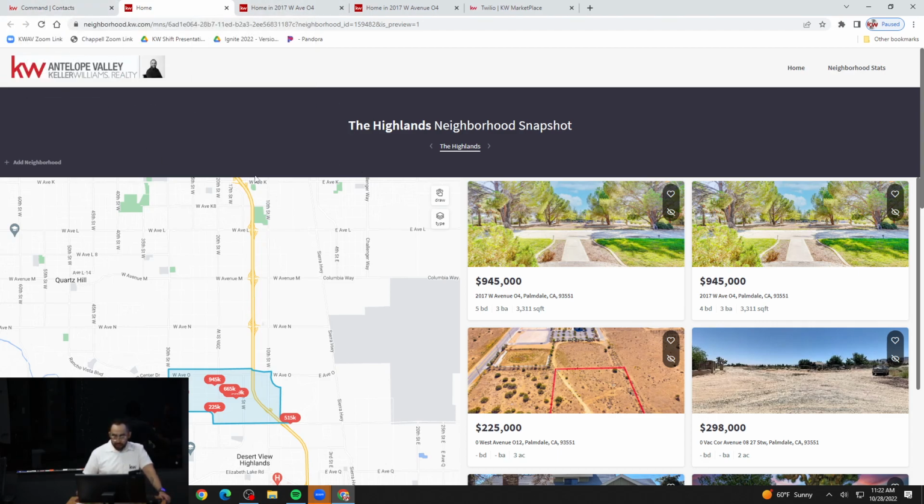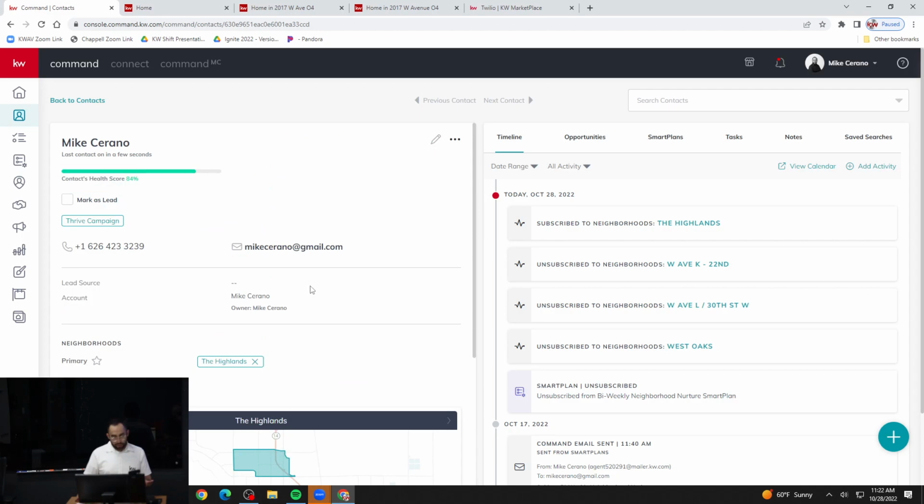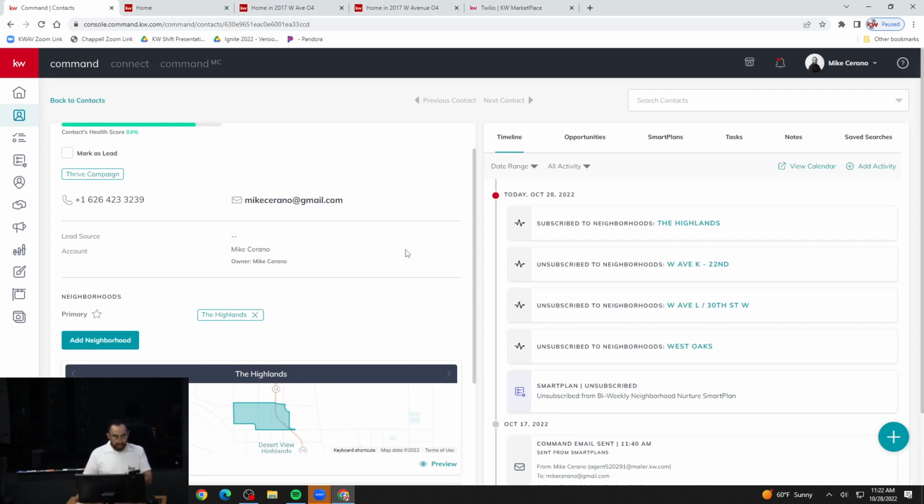So this is what the client would see when they open the email. Let me continue with the rest of the example here. The main step so far is connecting the neighborhood. The other, of course, is they have to have an email address to receive this. And then the next step is to actually put them on the smart plan.